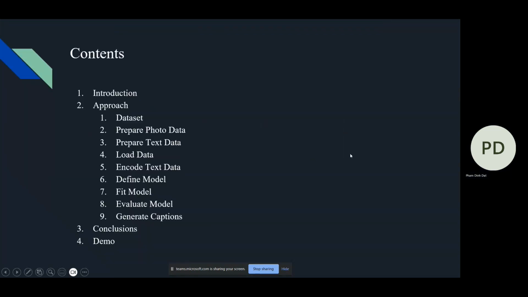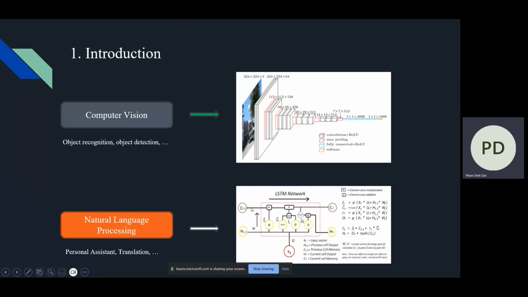So now I want to introduce my project. First, I introduce my project; second, I talk about my approach; third is the conclusion; and the last one is a demo of my project. So let's begin.